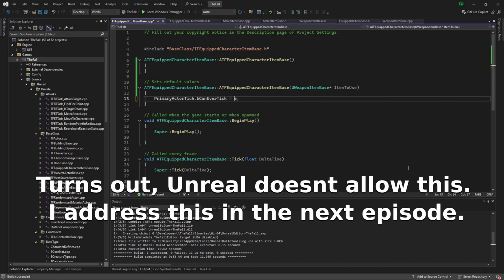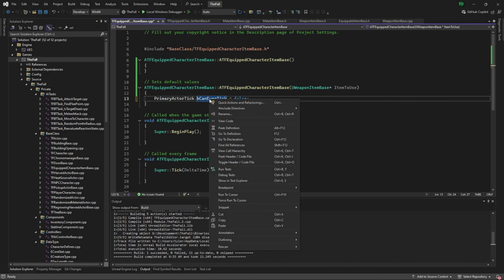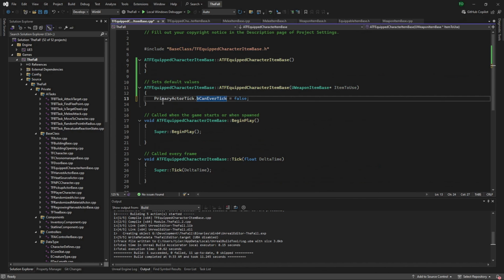Don't want this to tick, so I'm actually going to set this to false. I don't know what the default is for that. Let's actually go to declaration. Default is true. So for anyone who does not know what a Boolean is at a code level, it is literally either a 0 or a 1, 0 being false, 1 being true. So this tells me straight away, by default, everything is set to tick. Not a fan of that, but fair enough.